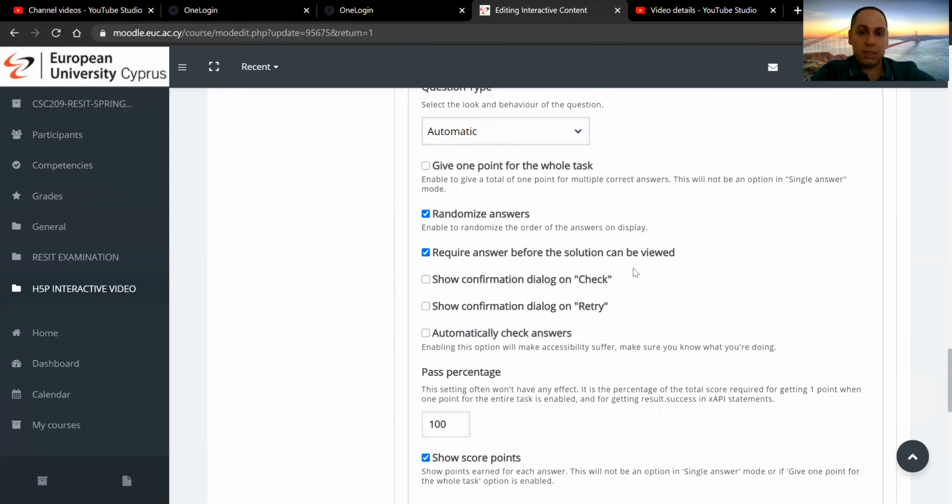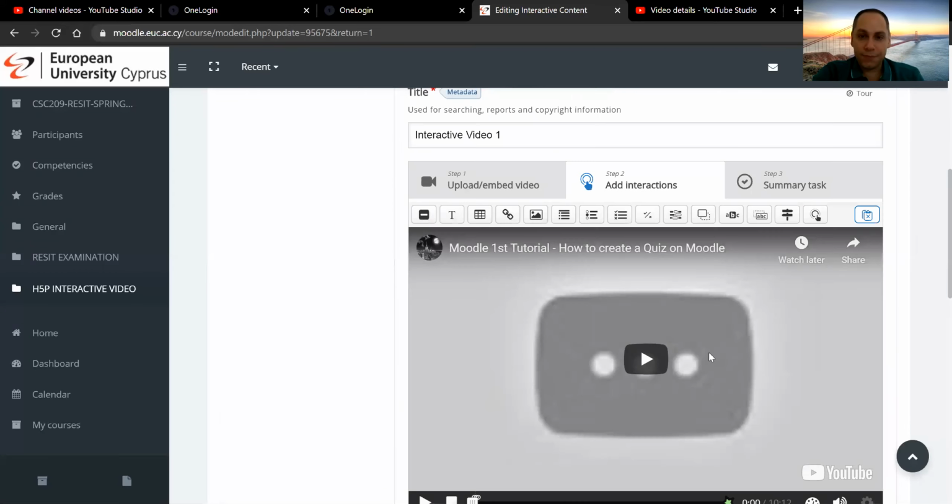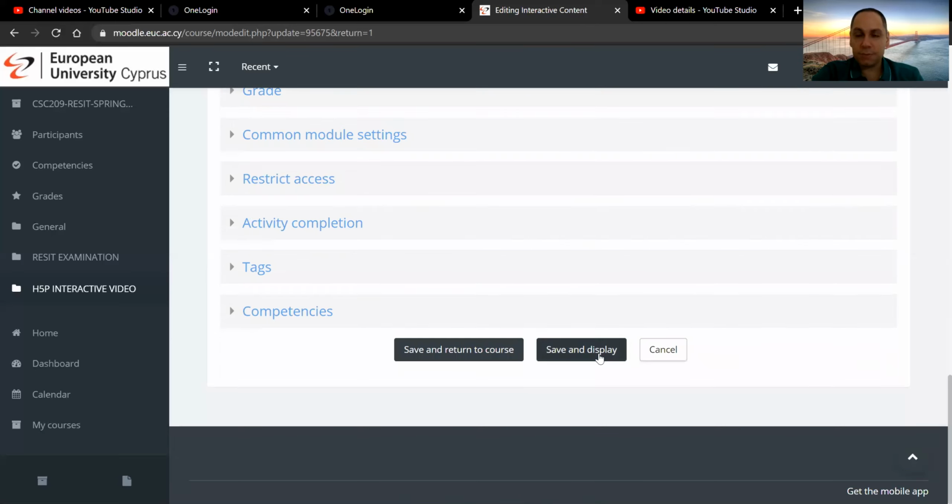Okay, this is the point when they randomize the answers, which I've told you before. So it's by default enabled. Okay, and you can see that it requires 100%. So the student must answer the whole question correctly in order to consider it as correctly answered, passed mark. Just click done. Let's go and see it. Save and display.